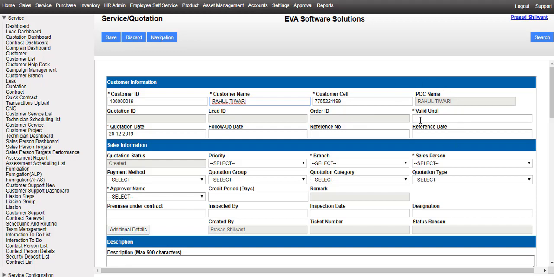Next is the valid until date. This is a mandatory field. Here we will give an expiry date for this quotation. So this date will decide the validity of this quotation. I have selected the 1st of January 2020. So on 1st of Jan, this quotation will expire.